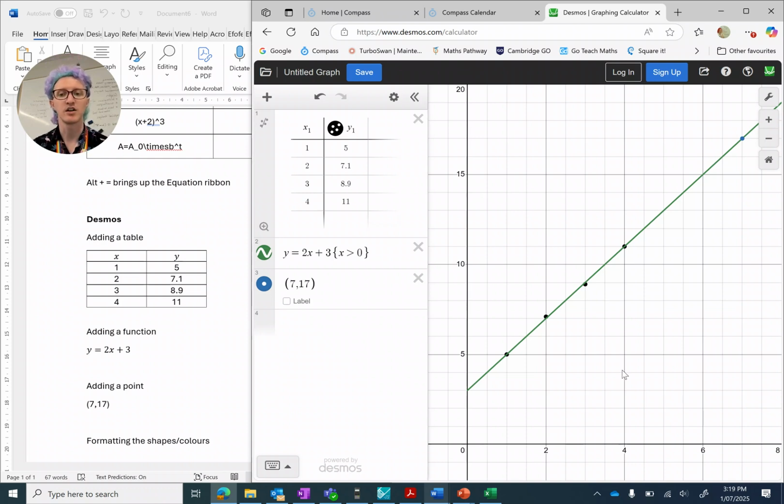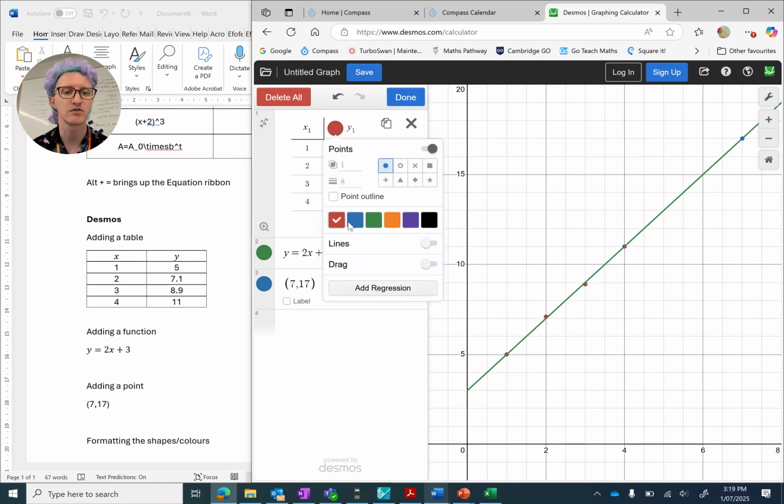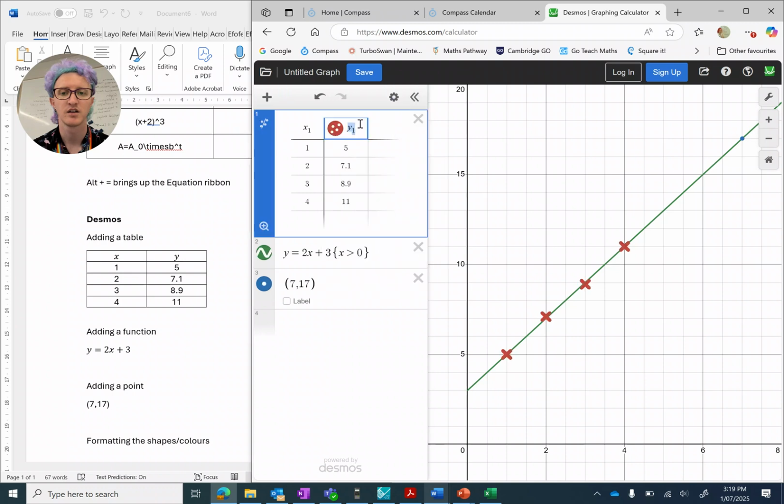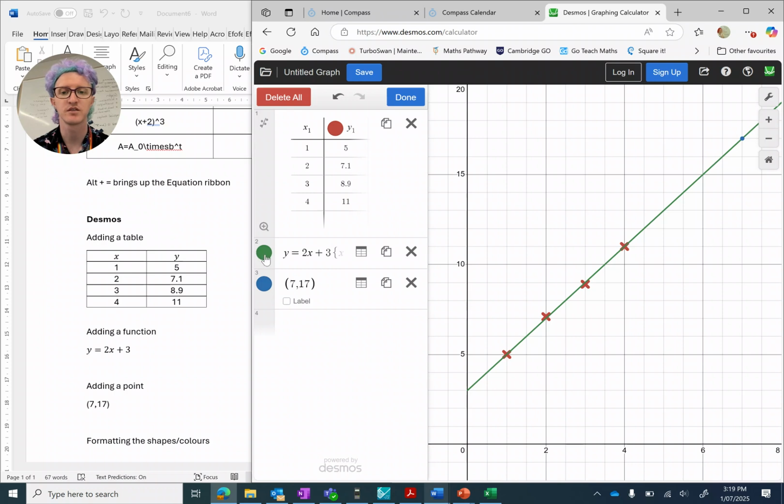You can see on my one, the dots are slightly off, but not very much. I've got different colors for everything. You can alter those by hitting this cog and edit list. Then you can change the colors. I can change it red. I can make them bigger. I can change the icon, whatever you want. You can also change the colors of the lines if you wish.